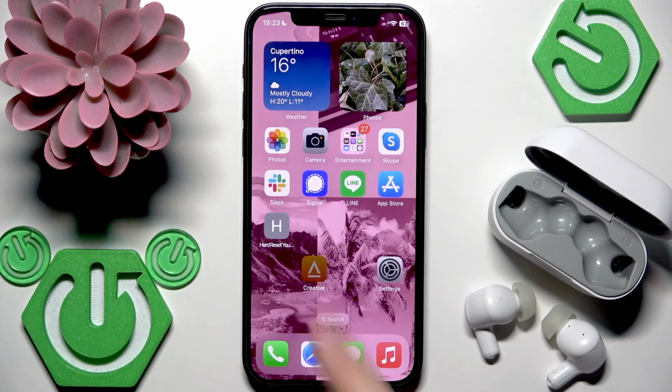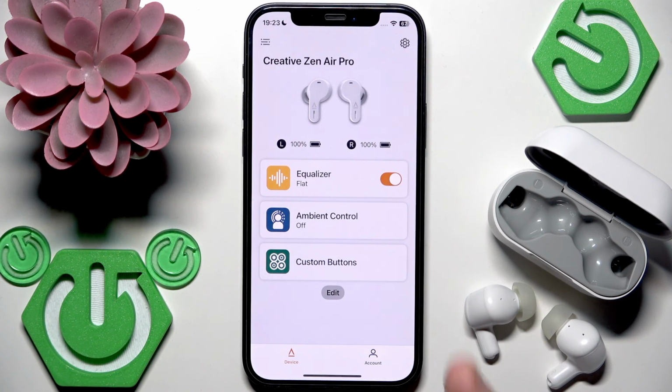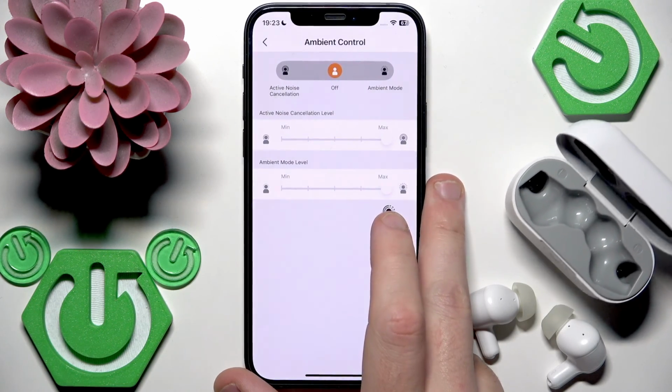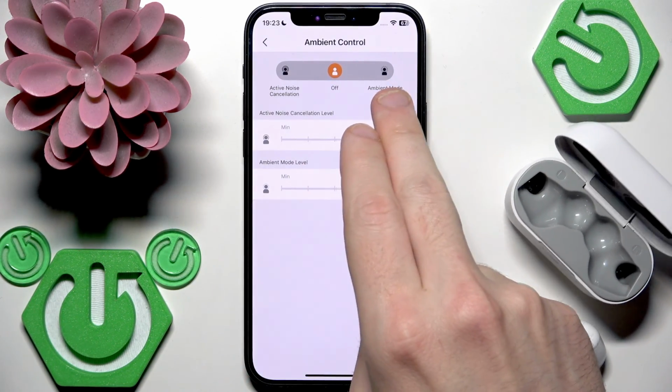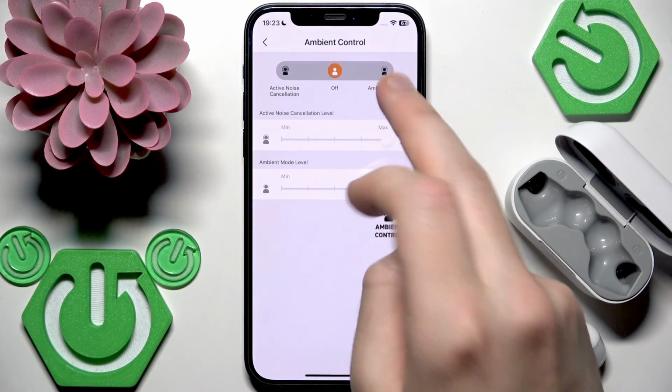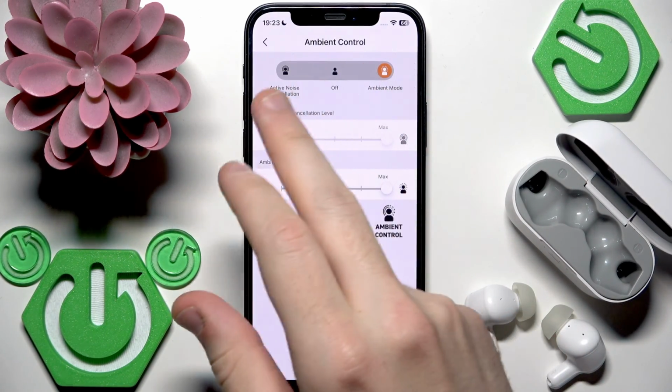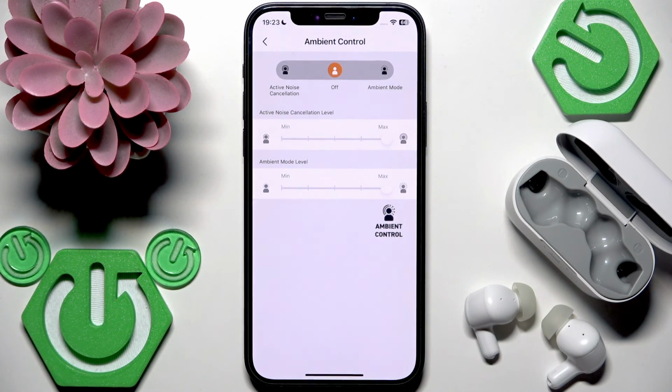So open the Creative application, and if you add your earbuds to this application, you will see this menu. Now go to ambient control, and right here at the right side we have transparency mode. To enable it, just tap on it, and to disable, just tap on another mode, or you can disable these modes.